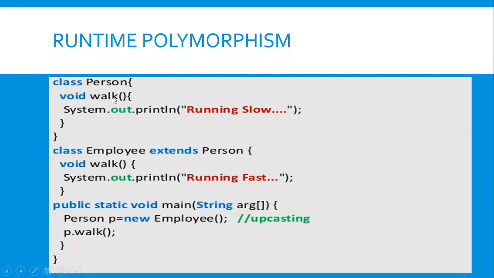Methods with the same names and same signatures, but different definitions. That different definition has been assigned by the child class. This concept, we will call it method overriding. Here in the main method, if you observe, we have Person p = new Employee. That means I'm creating the parent class reference, but the object is of the child class.